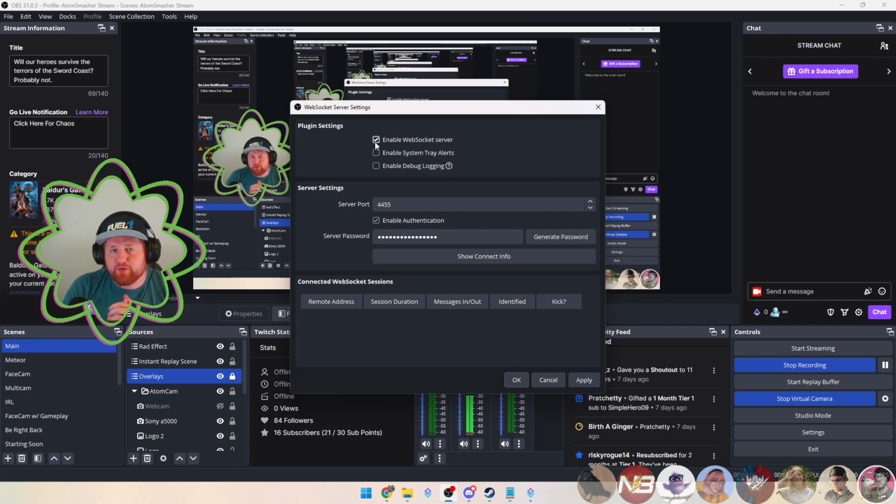It's probably going to be 4455. That is the default. Leave it there. Take note of it, but you don't need to worry about it. The only people that need to worry about server ports are people who are running multiple crazy servers on their computer that are using ports. If that's you, you know. If you don't know what I'm talking about, then you don't have to worry about it.